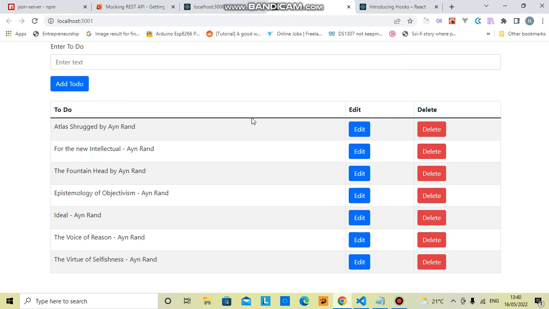And today, what we have for you is a little to-do application showcasing the use of React hooks, and then a little mockup server to store our data, which will be retrieving and displaying the table as seen. We also have a few functionalities: we have edit, we have delete, and we have add to-do.